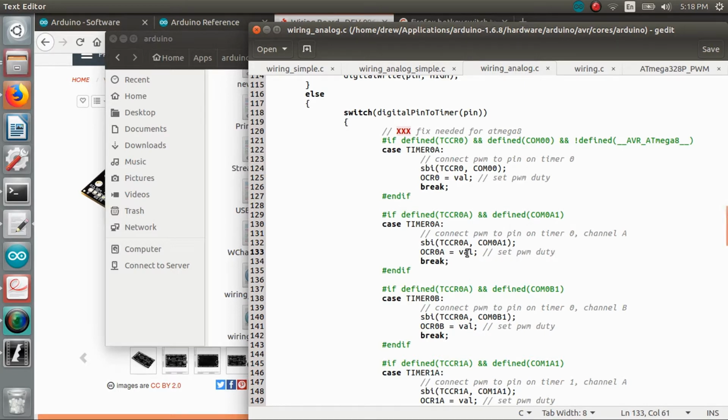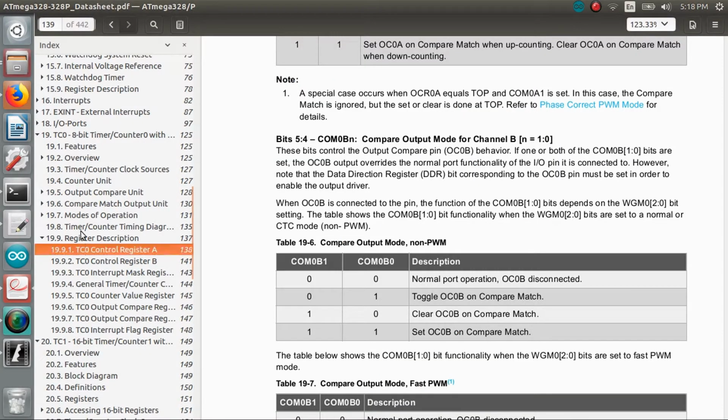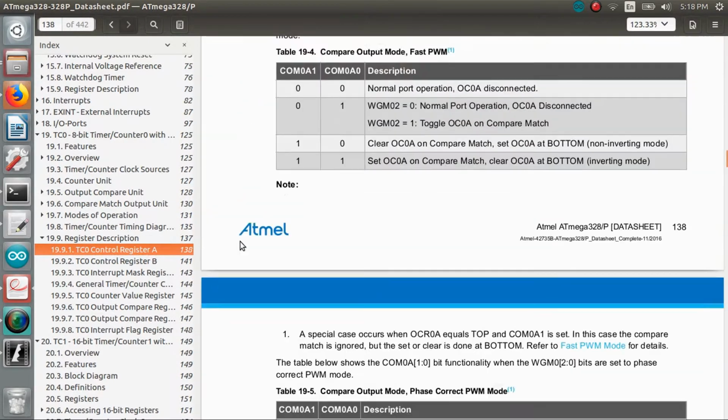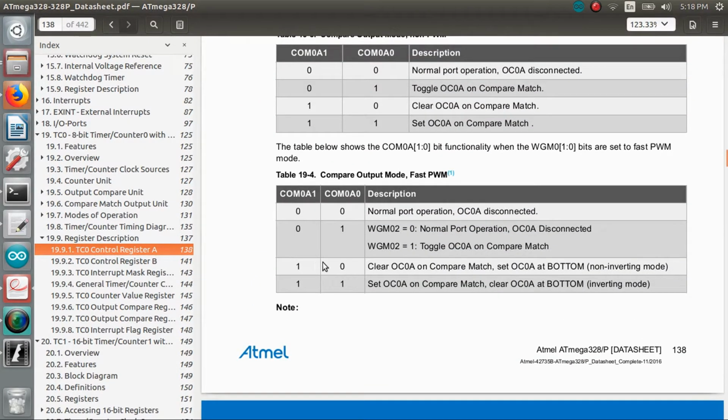Yikes, we're going to have to reference the datasheet to figure out what's going on. So open up the datasheet to Chapter 19, to the register descriptions of timer 0 on page 138. Table 19.4 tells us that in fast PWM mode, setting COM0A1 in timer counter 0 control register A will clear OC0A on compare match and set OC0A at bottom. Well, that's about as clear as mud.